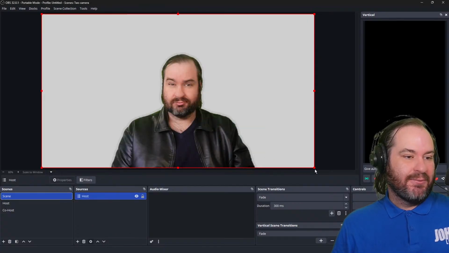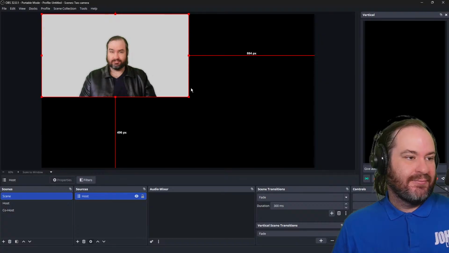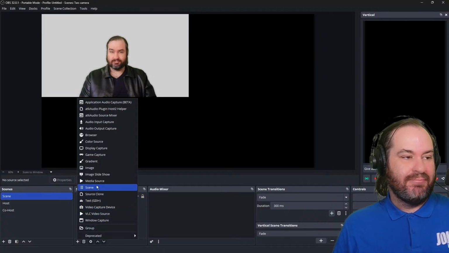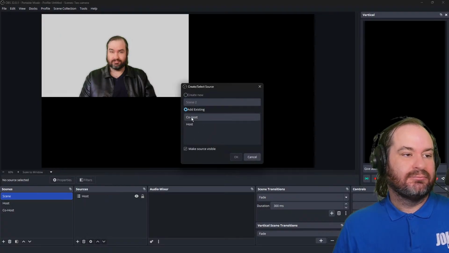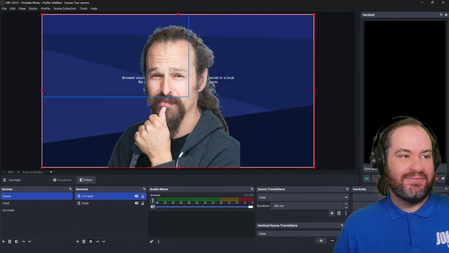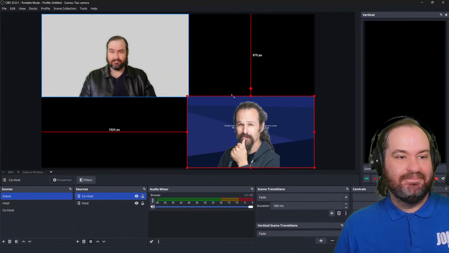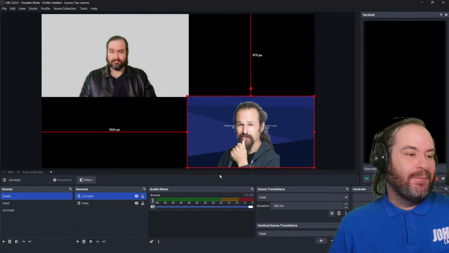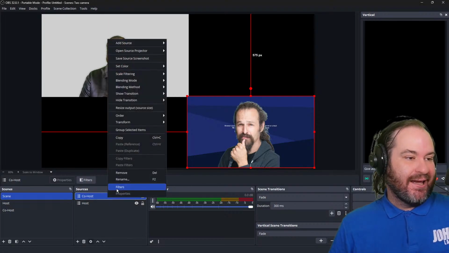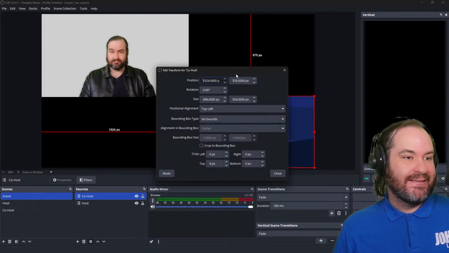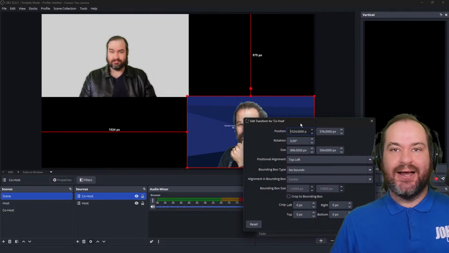And I probably want to resize that. And I would add in another scene, which is my guest, or my co-host, however I've done that. So we'd have those things potentially side by side. And this is the point at which I would probably get really granular and go into the transform options and go to edit transform and say, okay, I know this is 1920.